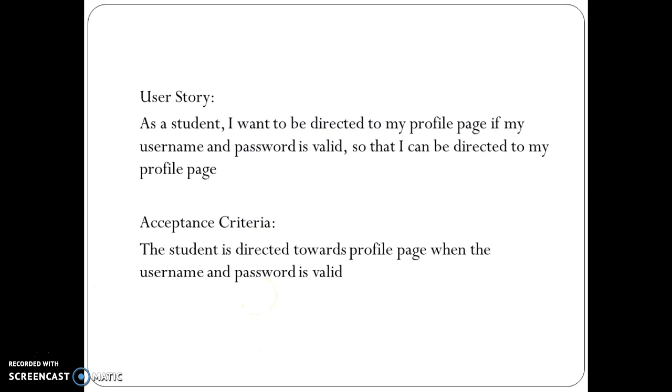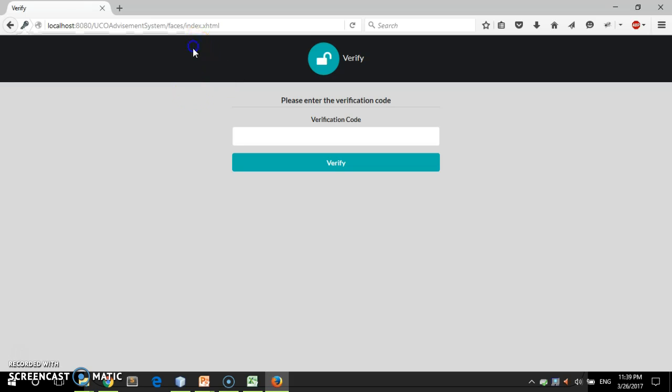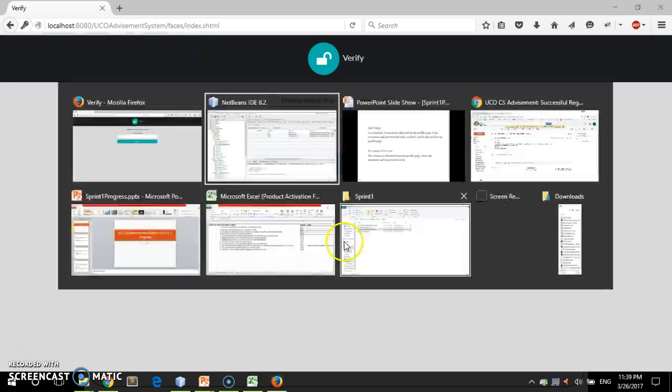As a student, I want to be directed to my profile page if my username and password is valid so that I can be directed to my profile page. So this criteria is the student is directed towards the profile page when username and password is valid. So if I put in the username and I put her password in, it's directed towards the page.